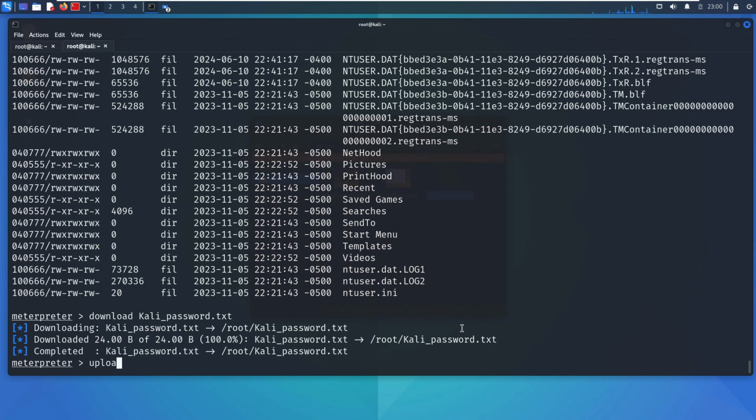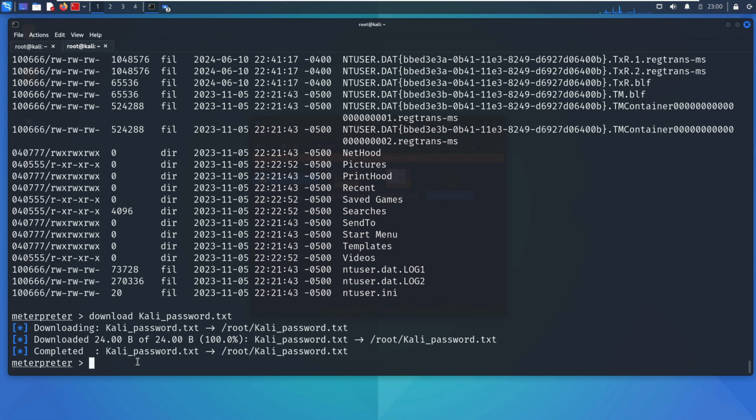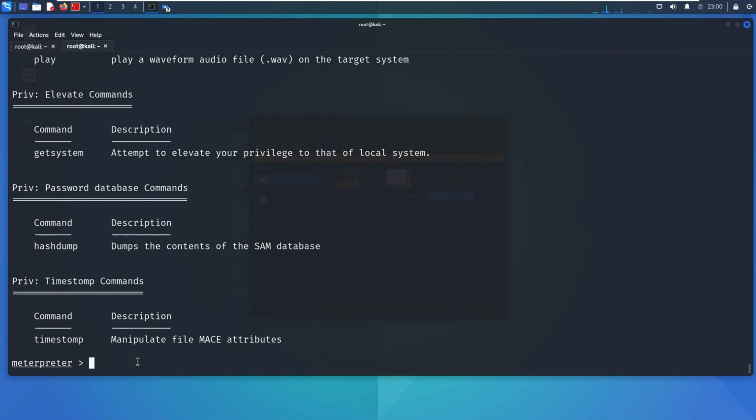If we want to send a file to the target machine, we use upload file name. This will upload the specified file to the target machine. You can do whatever you want. Just type help to see all the commands available and explore the possibilities. Check out what you can do and try them out.